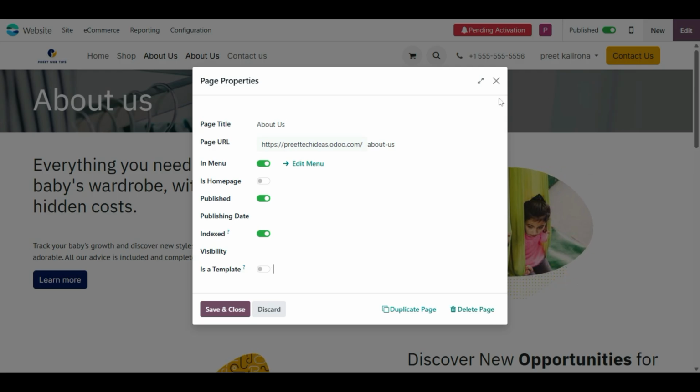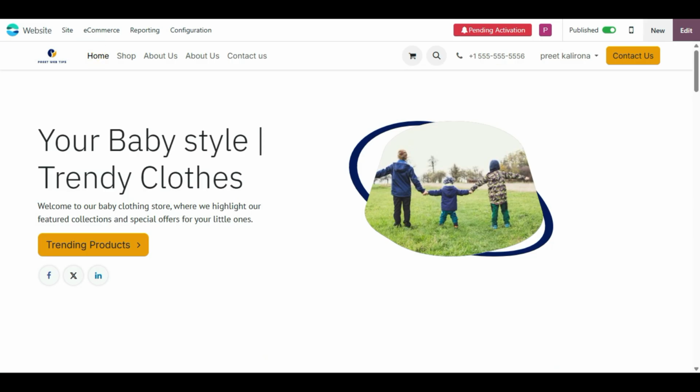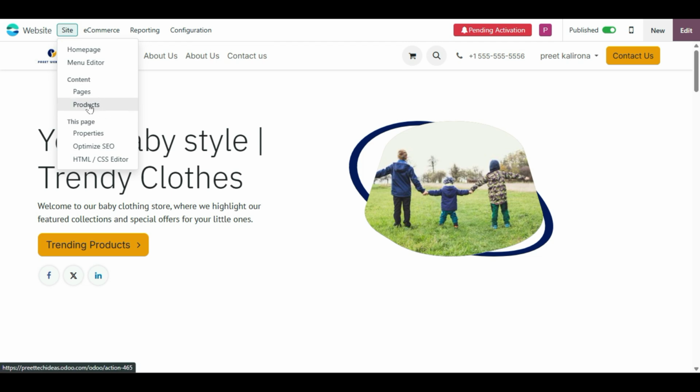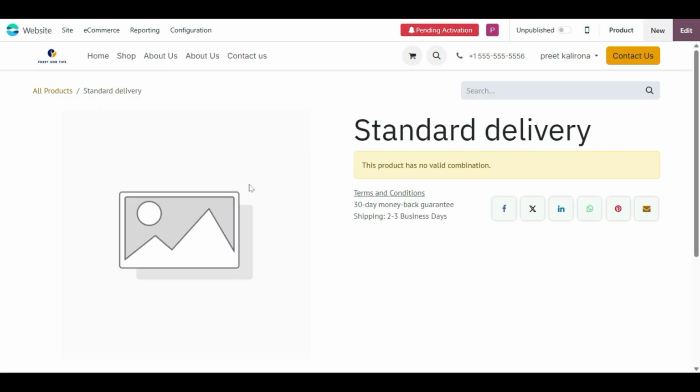Okay, let's move on. Let me click on home page. For the home page, let me click on site option. If I go under the content, go to products, I will be able to check all the products on our website. Then I will click new to add product pages. If I click here, it will show us our product page. This product has no valid combination because this is demo content only. We can also click here to directly add it if you want to add it to your product page.